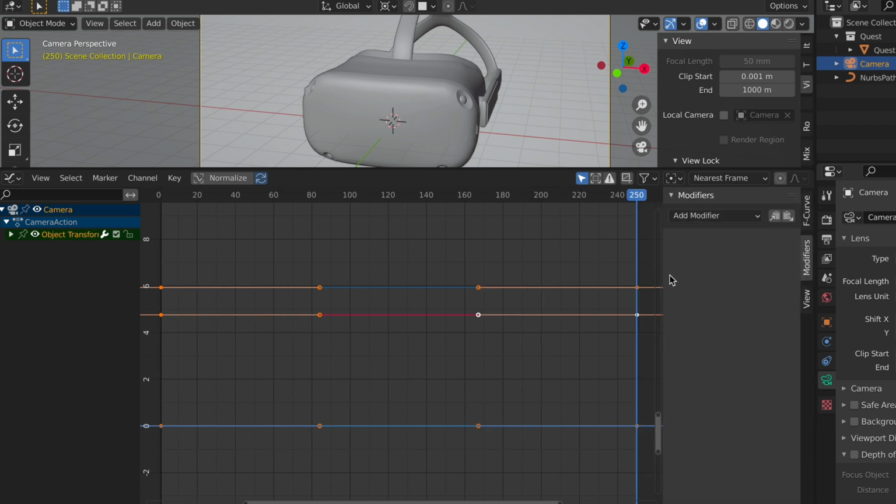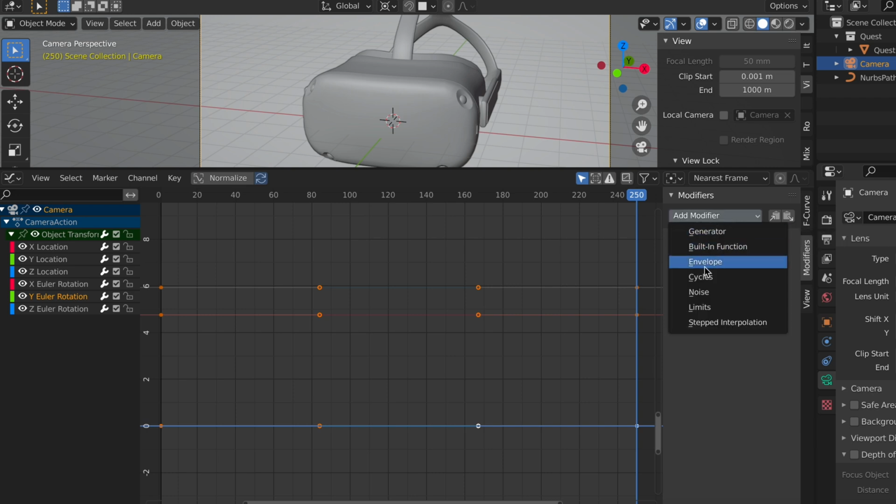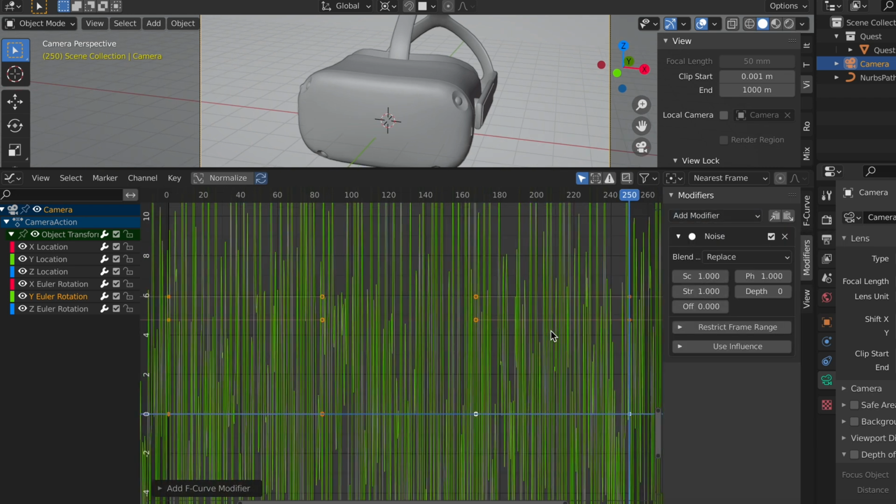Now, go back over to the left hand side of your screen in the graph editor and select one of your axes, so it can be X rotation, Y rotation, any locations. It doesn't matter for now, you can go through and change each of these later on. Now, go back to the tab on your right hand side and press add modifier and choose noise. This will add a randomly generated noise to your curve.